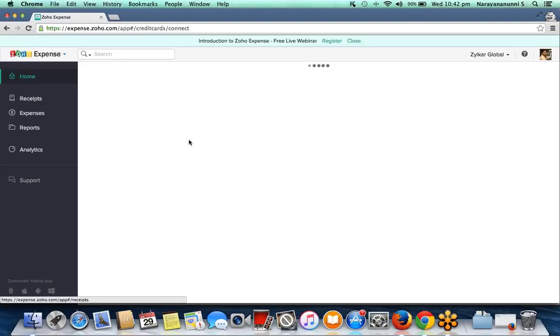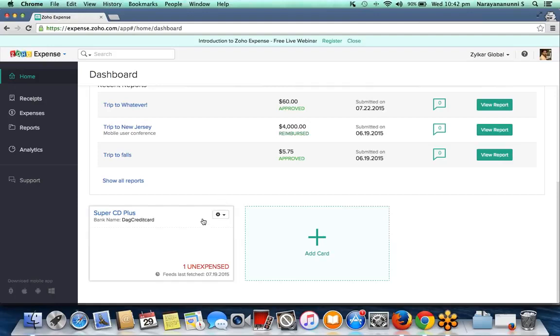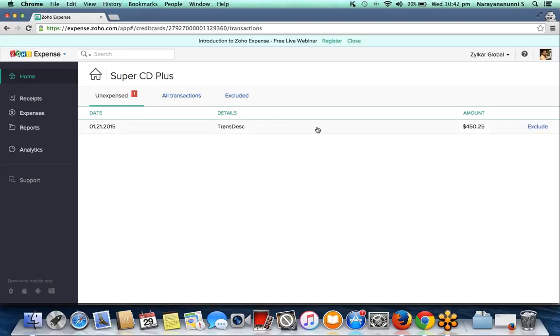transactions. Once your card is connected to Zoho Expense, your card will be shown here down below, like this one, Super CD Plus DAC credit card. It is a dummy card which I have added, and you can just click on this card to see the whole transactions. All the transactions in this card will be listed on this page.